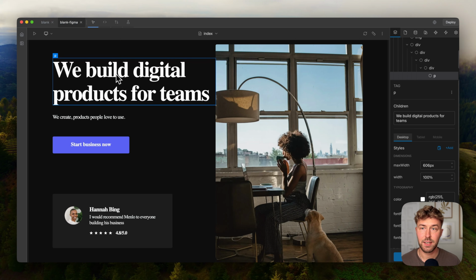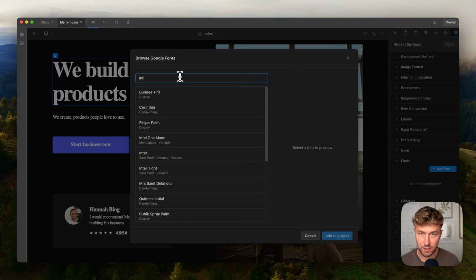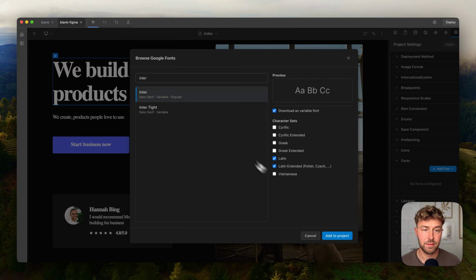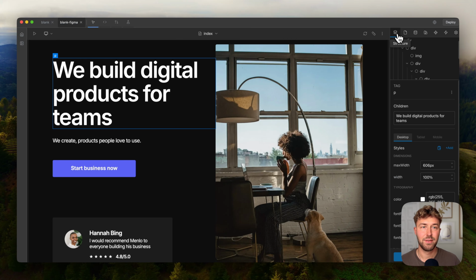Right now you will see that we don't have fonts. It's very simple to add a font. You just need to go to the settings, click add. In this case it will be Inter, and automatically we have fonts.